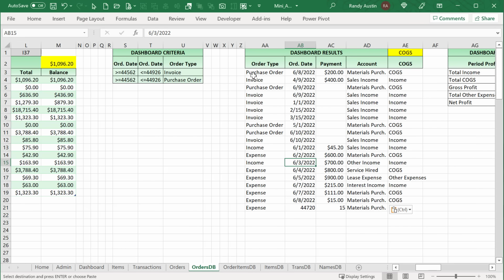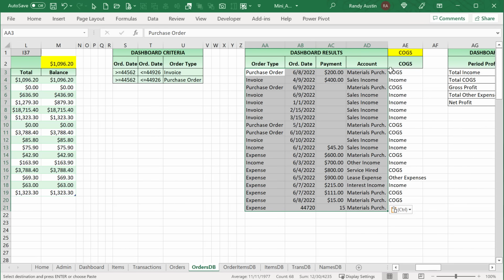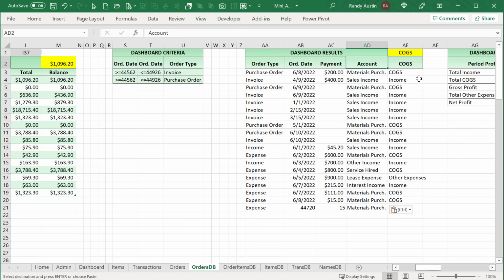And then what we're going to do, now we have all this data. Then what I want to do is I also want to know, not only do you know the account, I want to know the account type.